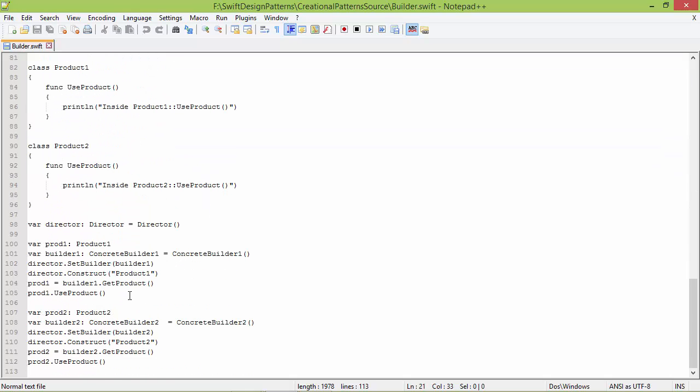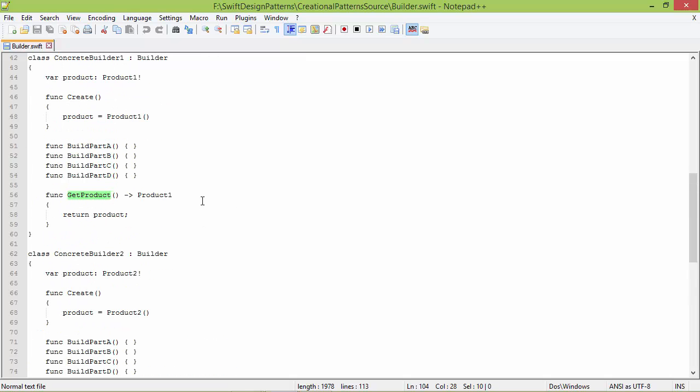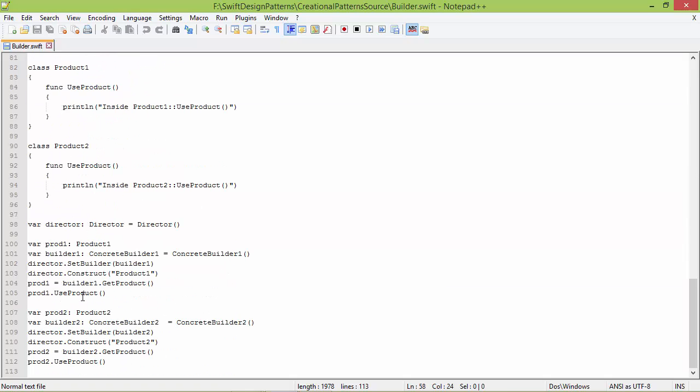Okay. And here it is calling the method getProduct of builder1. So it will go to ConcreteBuilder1 getProduct. So it will come here and it will return the variable product, which is pointing to the Product1 object. So when the method useProduct is called, it will go to Product1 useProduct. So this method will be executed and it will display this statement inside Product1 useProduct.